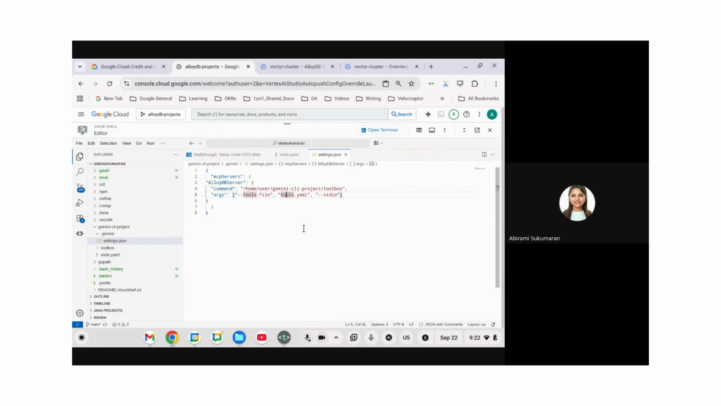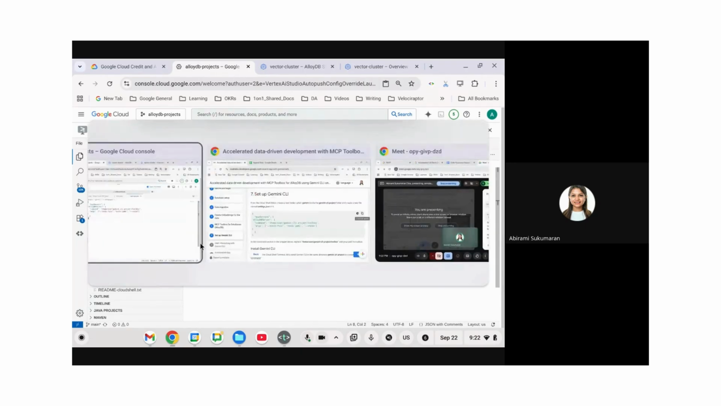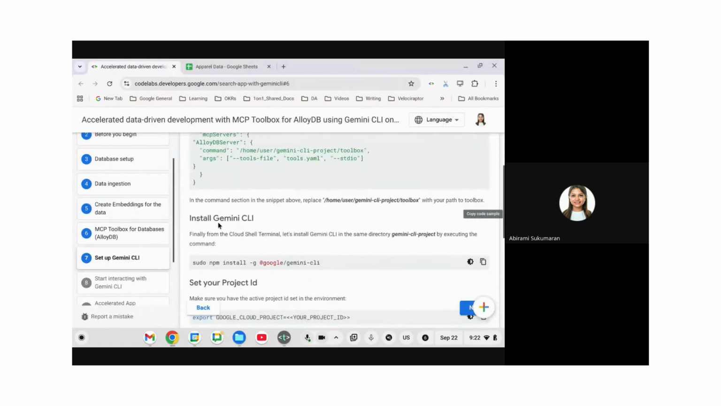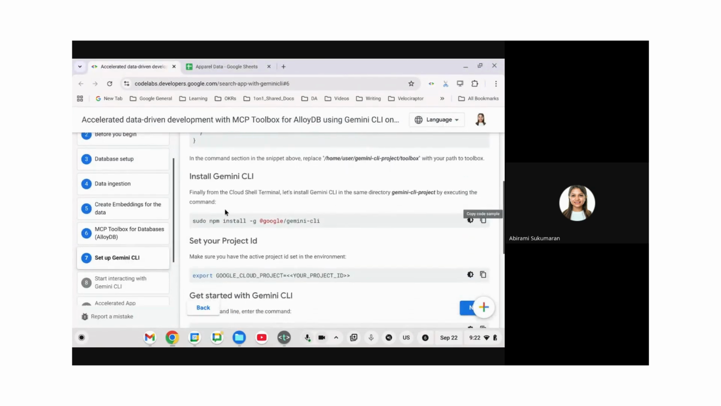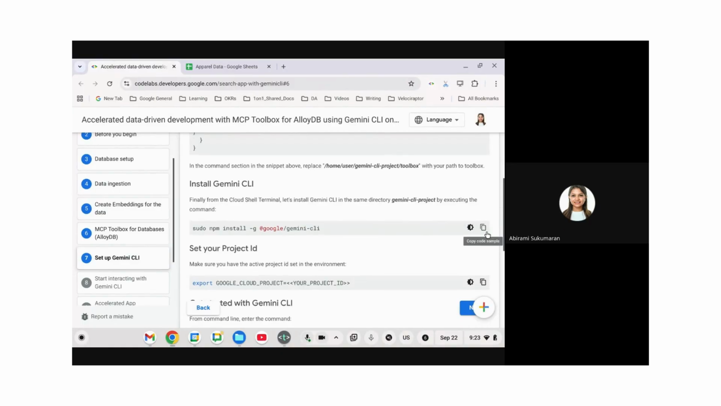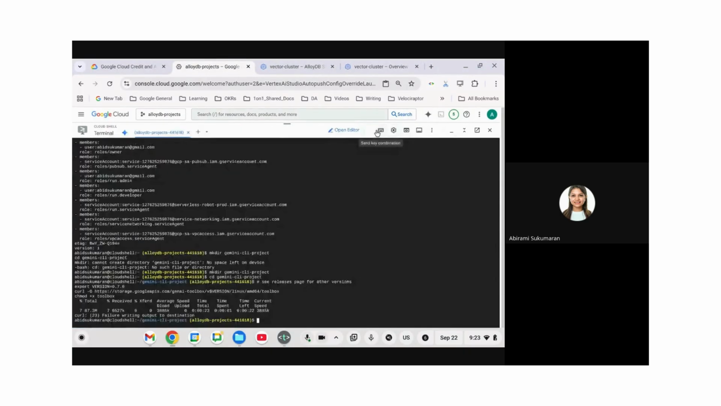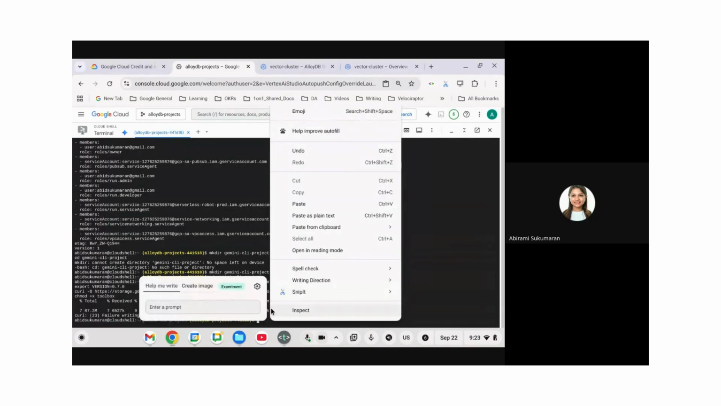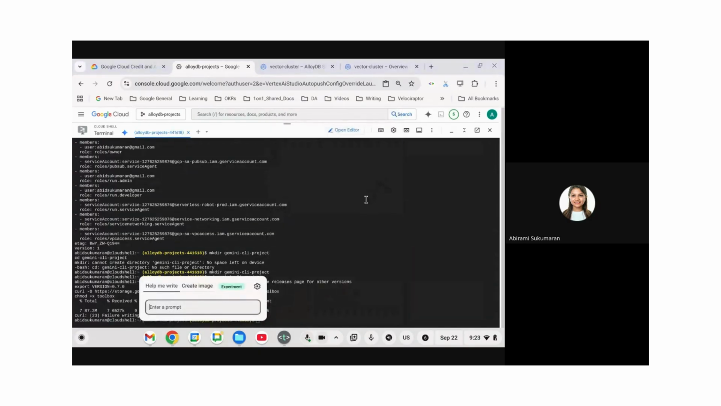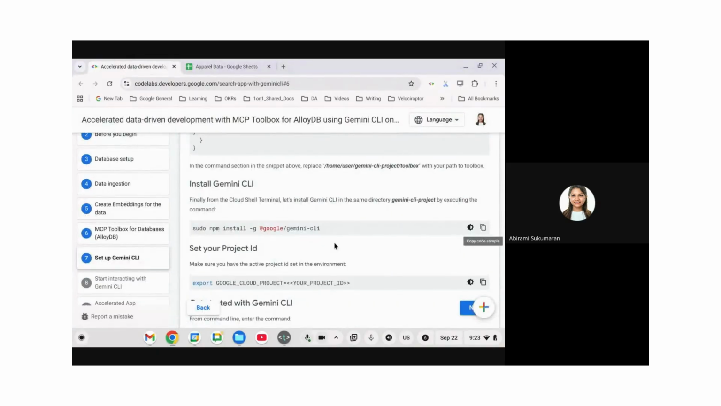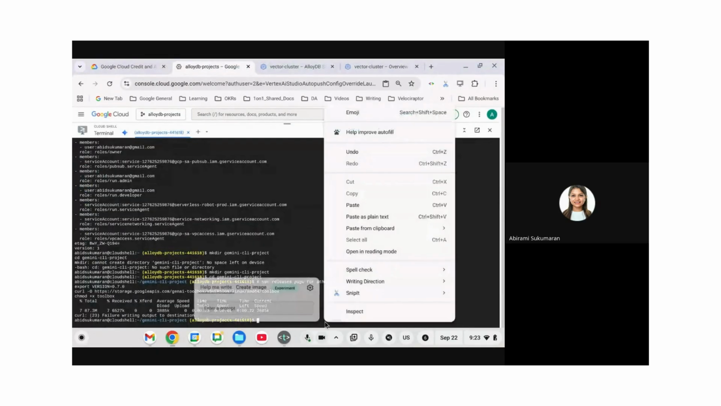Everything else is fine. Now, going back to the code lab, installing Gemini CLI. Copy the sudo npm install command from here. Go to your Cloud Shell terminal. You can toggle between your terminal and editor within the same Cloud Shell terminal window. Make sure you're within the Gemini CLI project folder itself, and then paste this command that you just copied.